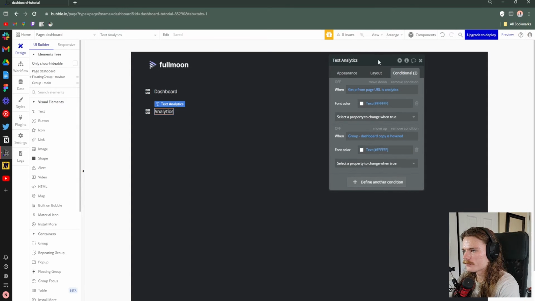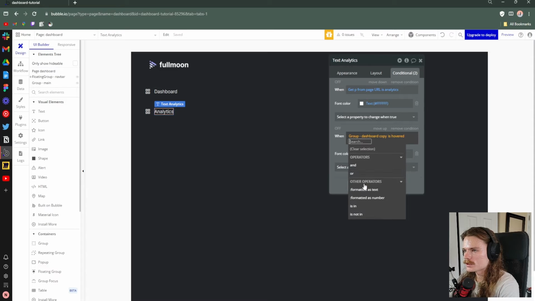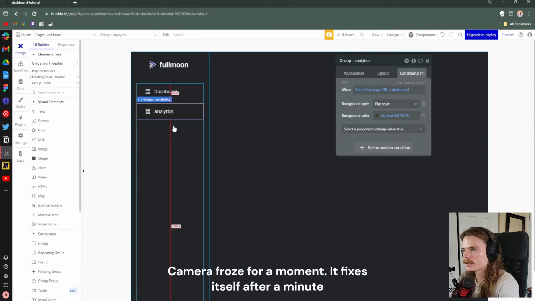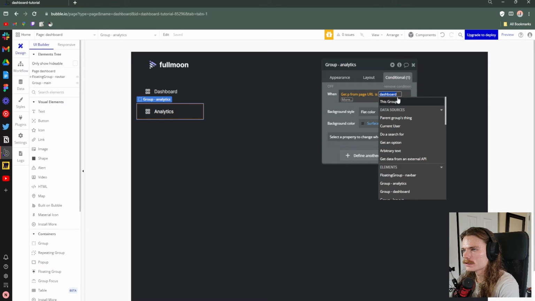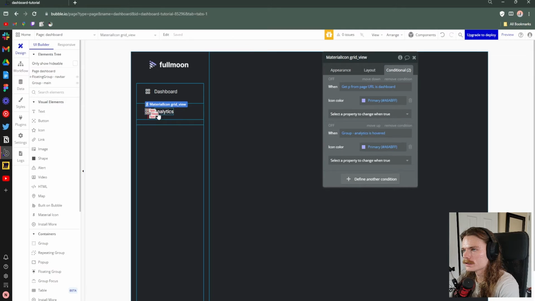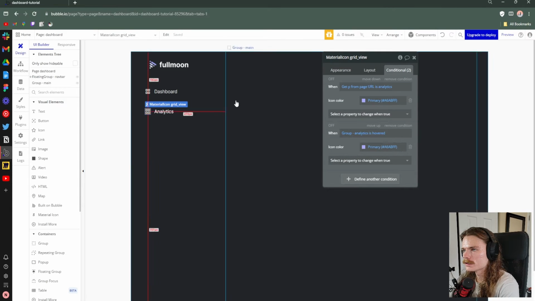which we haven't set up the workflow for yet, but we will do that. And then we're going to change this group to group dashboard copy, technically, is what it is, right? But we're going to change that to group analytics. So on the actual group, the container for this nav, we're going to change the background color to appear when the parameter is analytics. That's good. And then we're going to click on the icon, change this to analytics as well. Perfect. Group analytics is hovered. Perfect. Let's go back to the container.